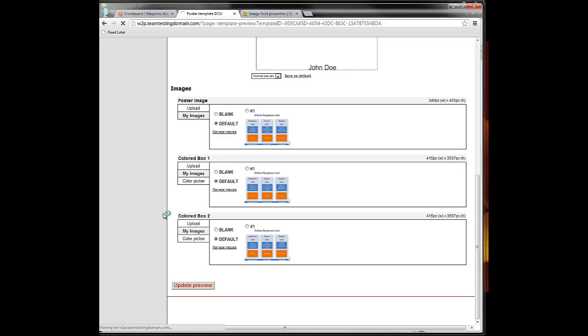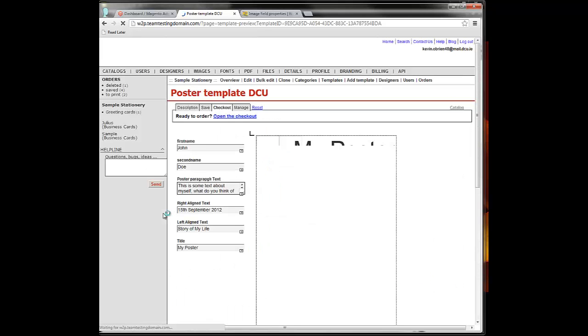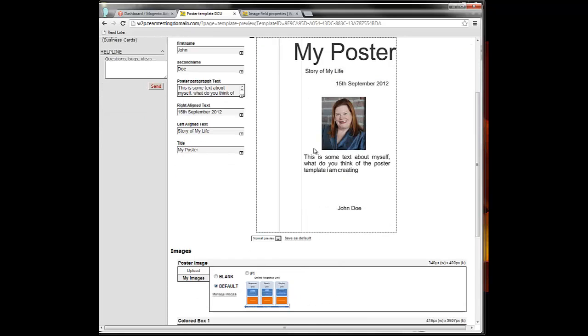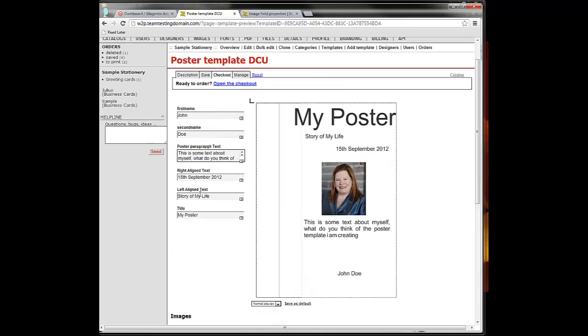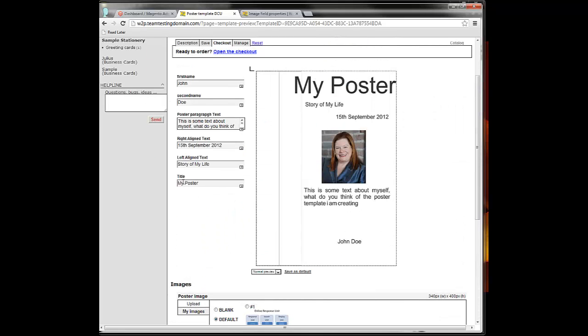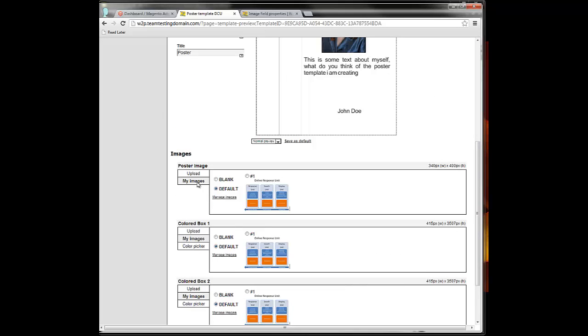Update the preview. And as you can see, this is a little bit big for that section. Now one thing you will have to do is, on the Magento side, just specify the number of characters that should be used. Okay? So what we'll do now is just remove this, remove the my, and we'll set some colored images.